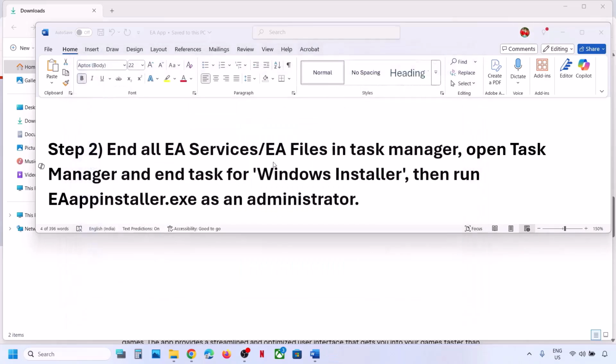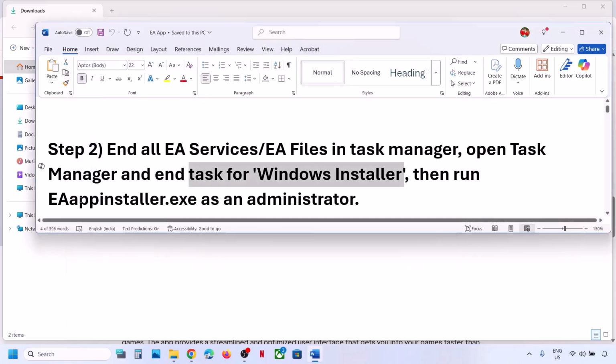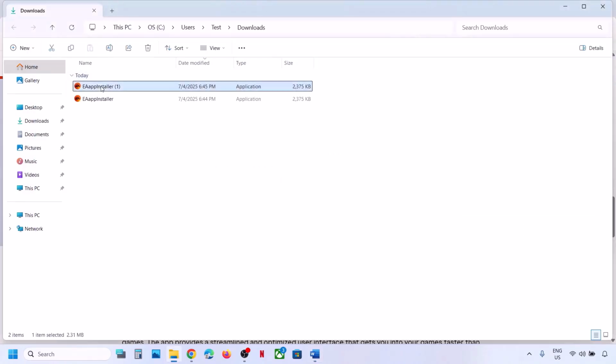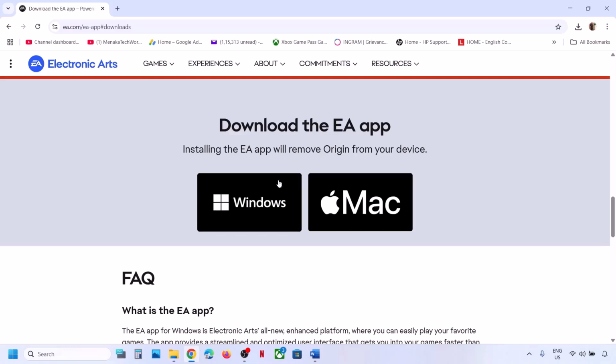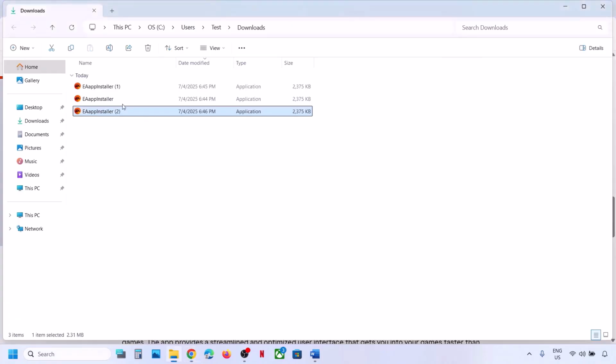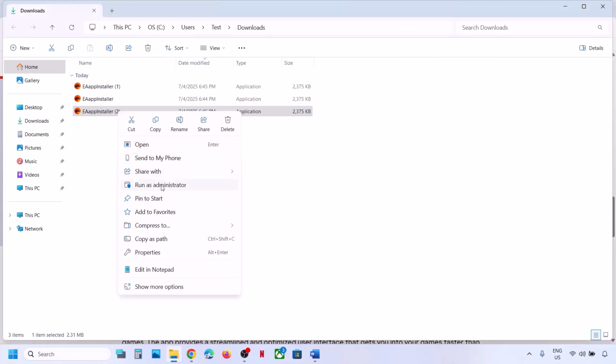And once that is closed, now you can run EAAppinstaller as an administrator. So do this with the new installer. Click on download once again, and then you can go to the download location and then make a right click and then click on run as administrator, and then you can install it.